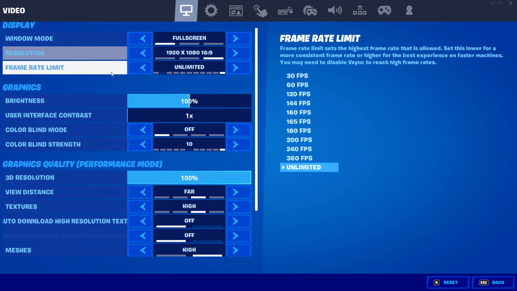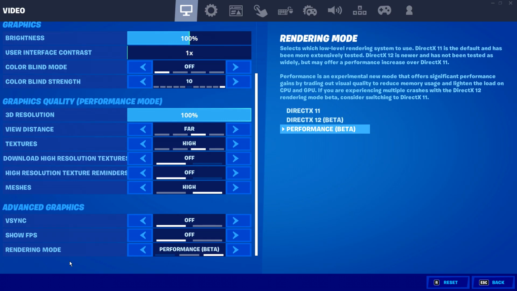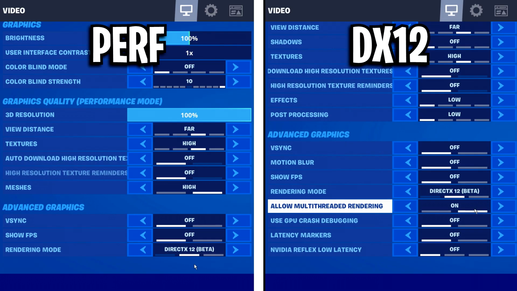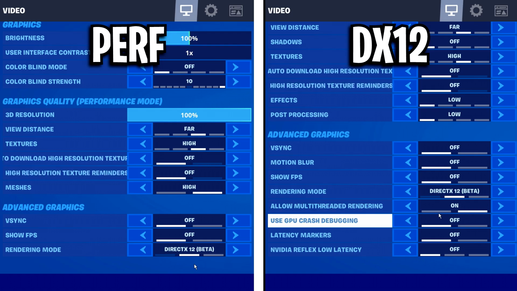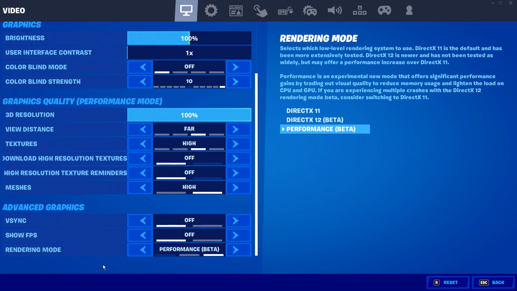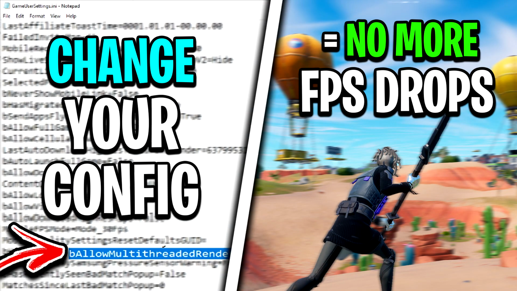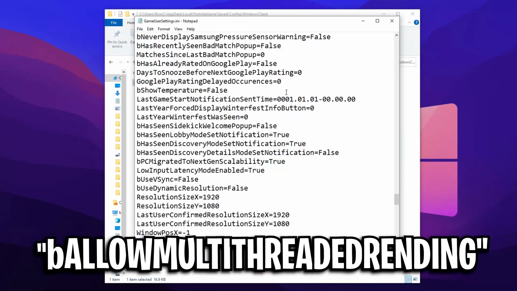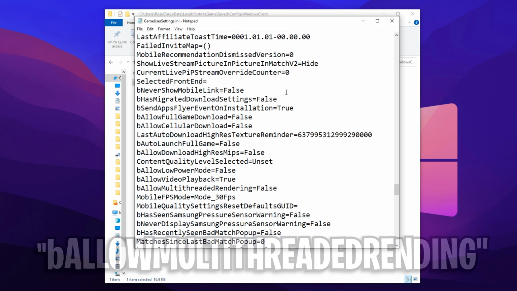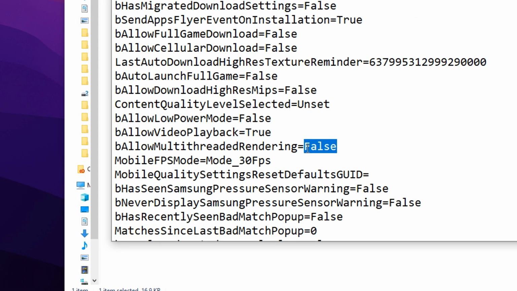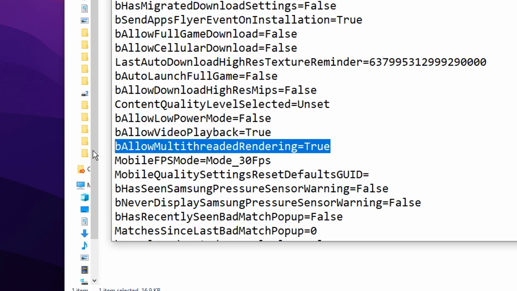And if you guys are on performance mode, do not worry, because you still can enable it, even though you can't see it in the performance mode setting. You can see obviously it's not in here, but it is on another DirectX setting like 11 or 12. To do it, all you have to do is watch this video on screen right here, link in the description below, head into your Fortnite config and set the bAllowMultiThreadedRendering setting to true. It should be on false by default, I believe.